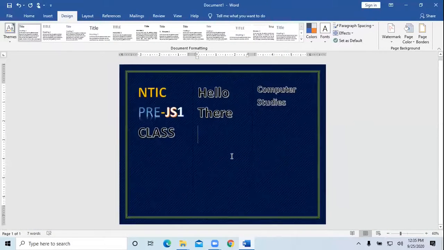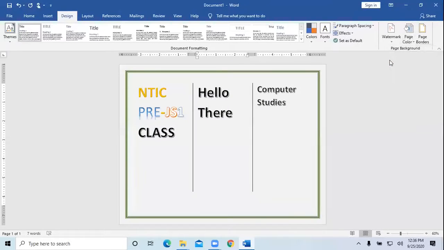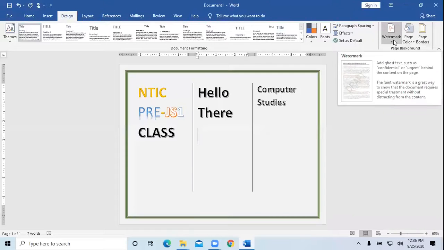Now, I think everything is okay. That's very nice. And additionally, I want to show you how we save and how we add a watermark. This is also very nice. I want to add an NTIC watermark here, but firstly I need to make the page color white because of the watermark.